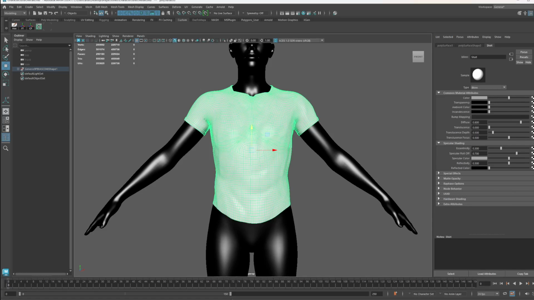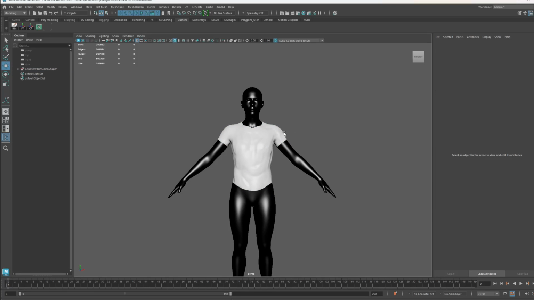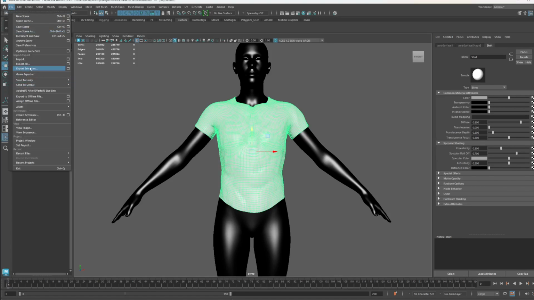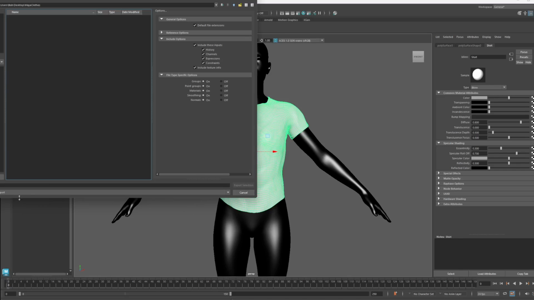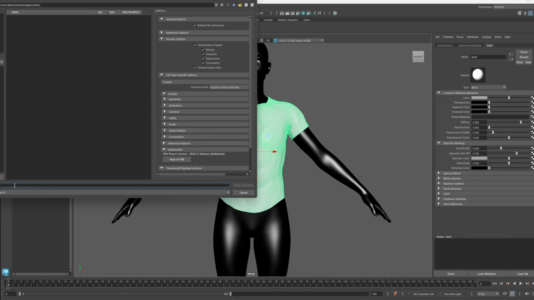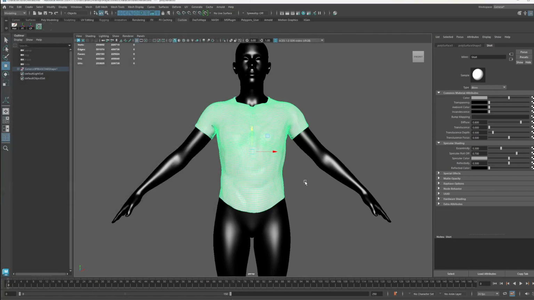We'll texture it in the next one. Once you've got it ready, mate, select the shirt and say File, Export Selection. I'm just going to put it in a folder and export it as an FBX. Where's the FBX? There it is, FBX, and I'm going to call it shirt, okay? Bam. Export selection. We good.